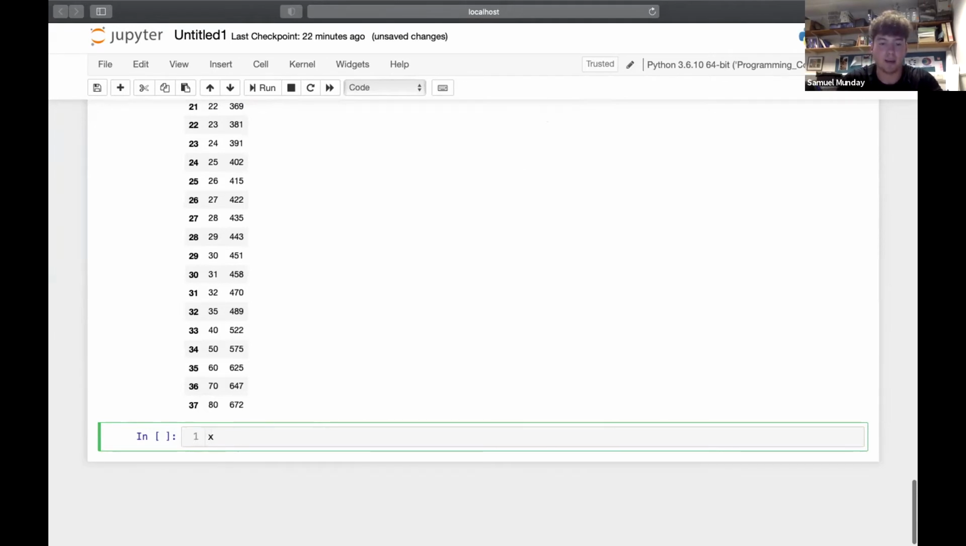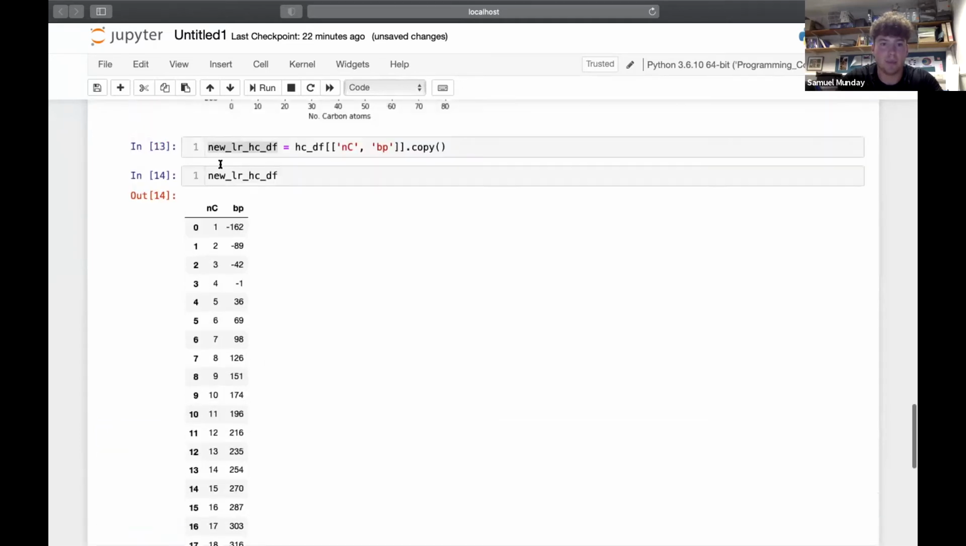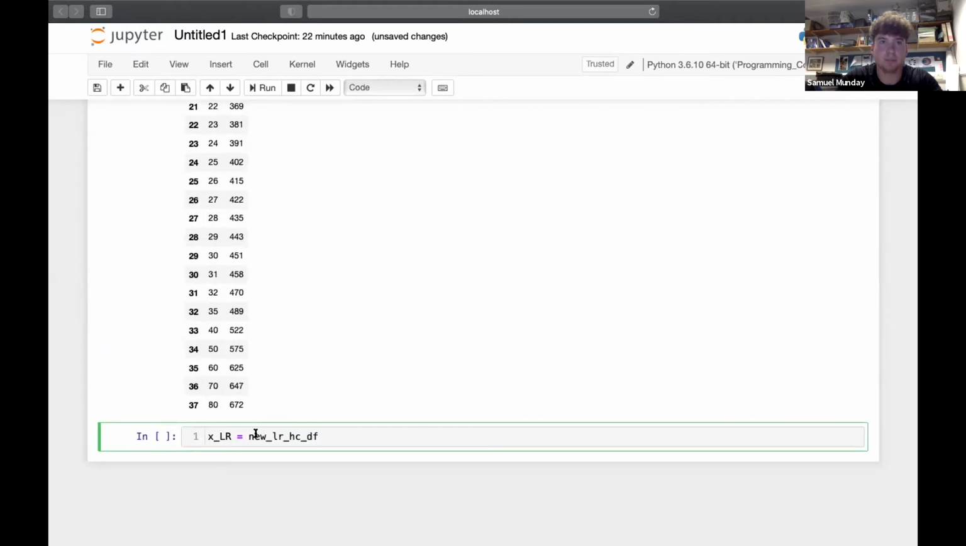So let's say our X for our linear regression is, what did we call this? We called this our new linear regression hydrocarbon data frame. We're going to use the iloc function. And we're going to use, oops, why is it not typing? We're going to be using some slicing and indexing. And this looks a little bit more complex than what I showed you in the last session, but it's actually not really.